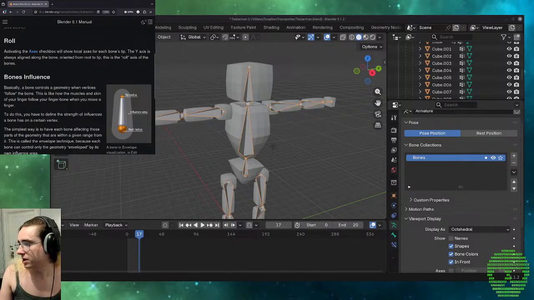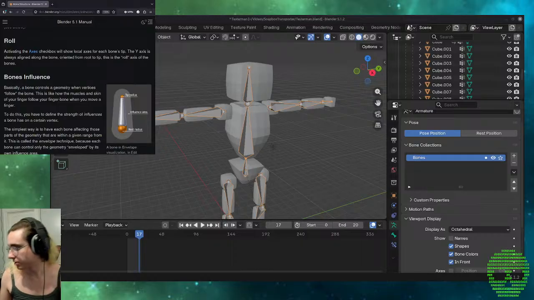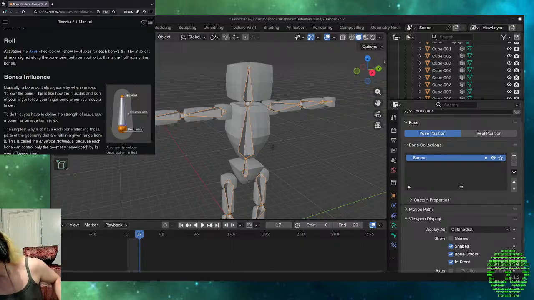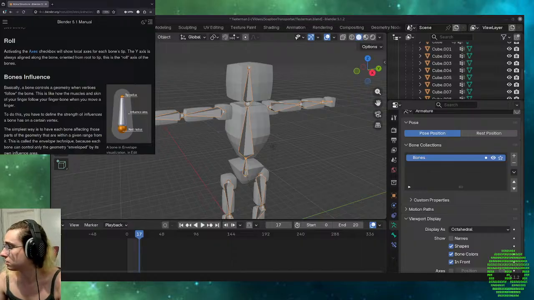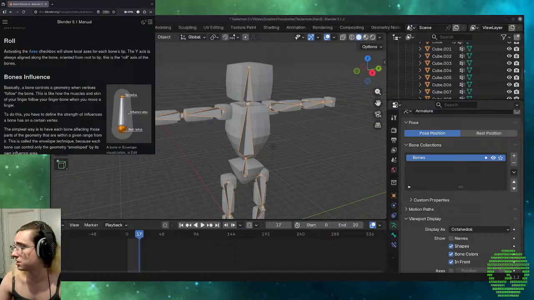Roll. Activating the axes checkbox will show local axes for each bone's tip. The y-axis is always aligned along the bone, oriented from root to tip. This is the roll axis of the bones.